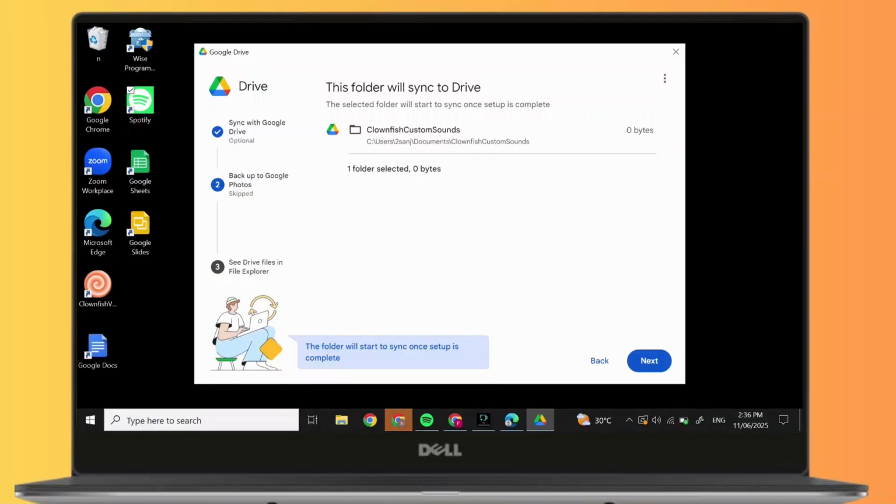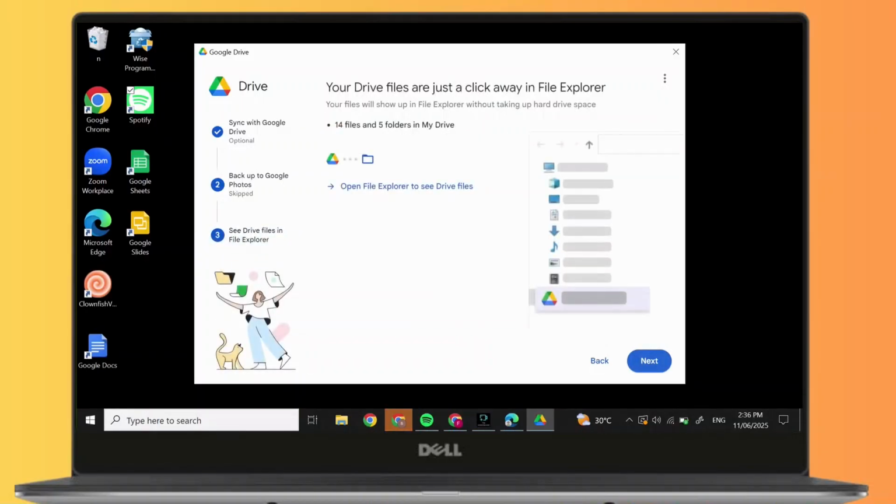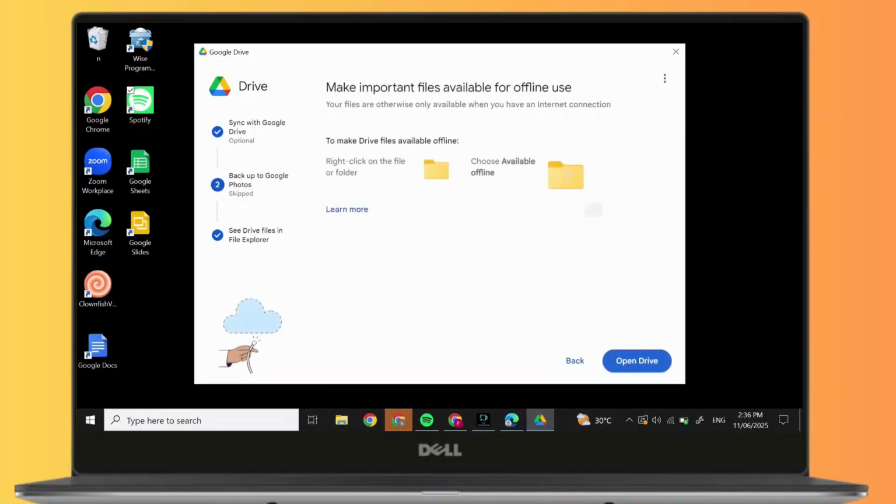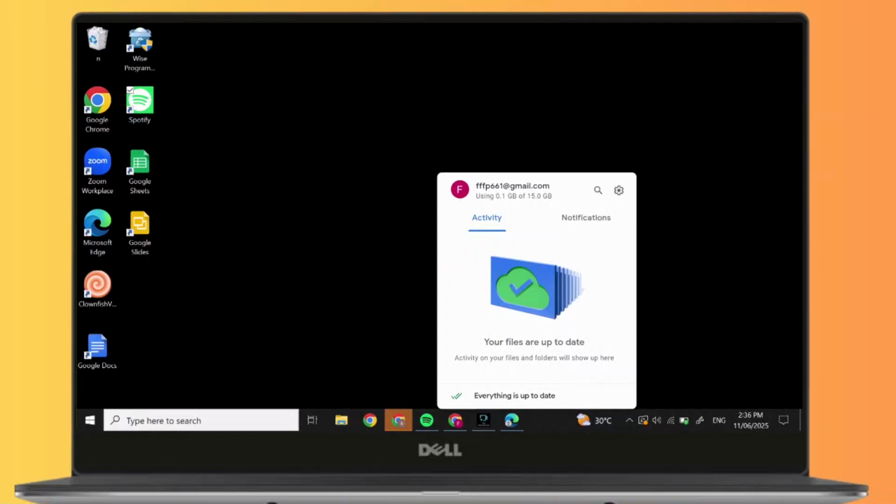And as you can see, this folder will sync to Drive. Press on next. And then press on next again. After that, you're good to go. And as you can see, your files are up to date, which means it has already been backed up. And this is how to automatically back up files to Google Drive.